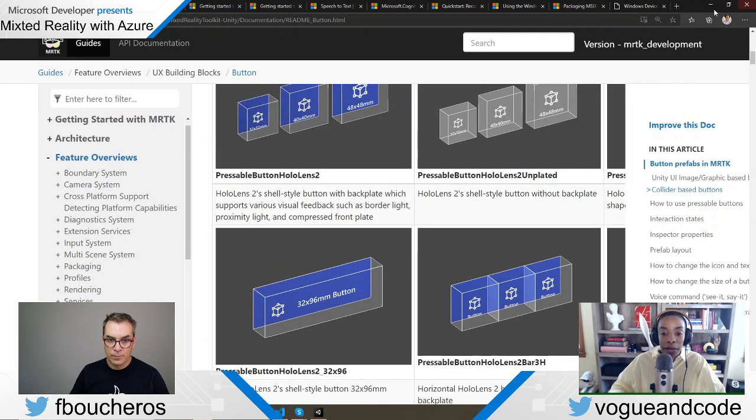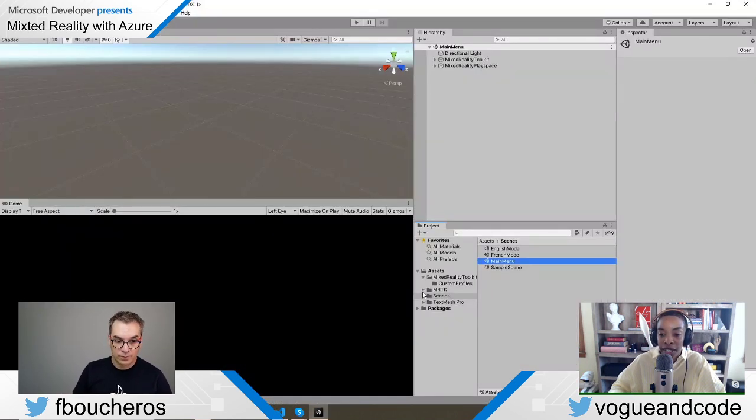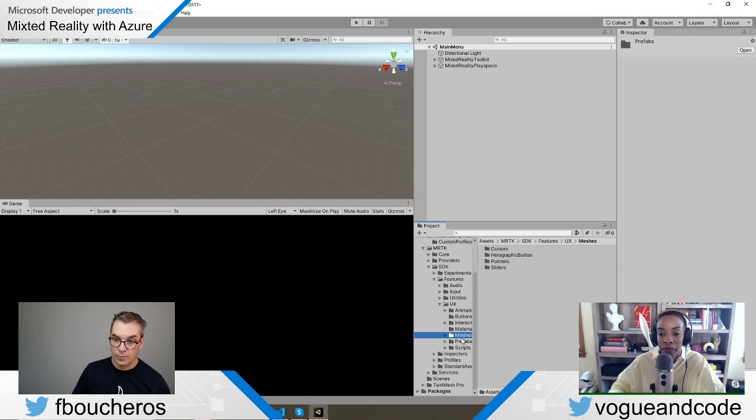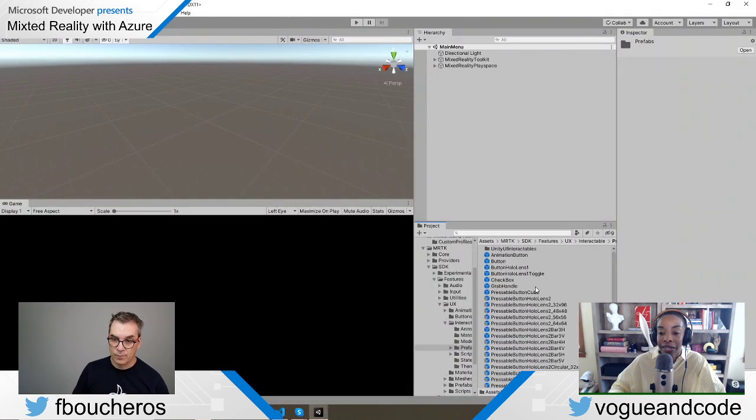Now, where are those buttons? They're going to be in the folder path that we see here in documentation, and I'm going to navigate to that and use my memory to make sure that I go to the right place. So you could always search for them. But if you go to MRTK, and if you were to go to SDK, features, UX, prefabs, I want to say, and I always get this wrong. Let me see. Oh, I missed a place. UX interactable prefabs. I was almost there. Interactable and then prefabs. And here are all the buttons.